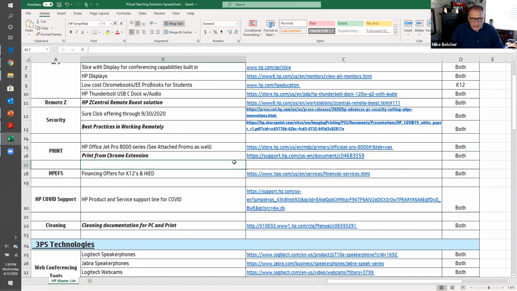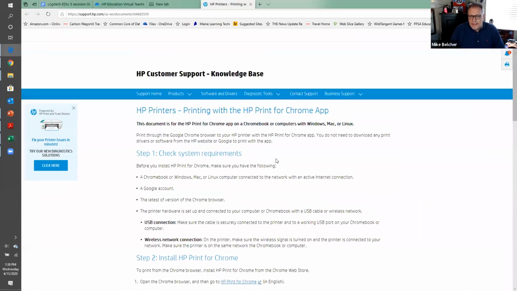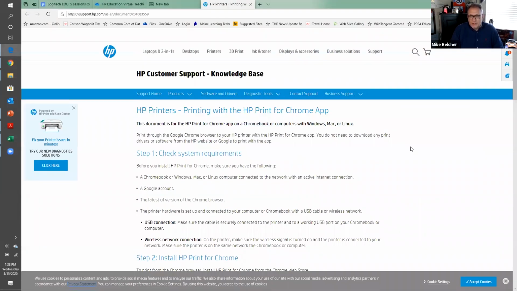you go forward. One of those that we've received a lot of questions on right now, especially as students are getting Chromebooks that they're taking home for the first time, is how do I print from a Chromebook? And so our print team has developed, in conjunction with Google, an HP Print for Chrome extension. And from this link, it gives you exactly step-by-step what you need to do.